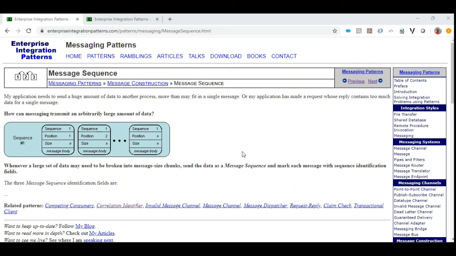The message sequence is one of the complex and interesting design patterns. As you know, integration design patterns are designed for addressing a specific set of problems. We are going to see what problem we have, how we are going to address that, and how this integration design pattern suggests the idea of doing this message sequence.